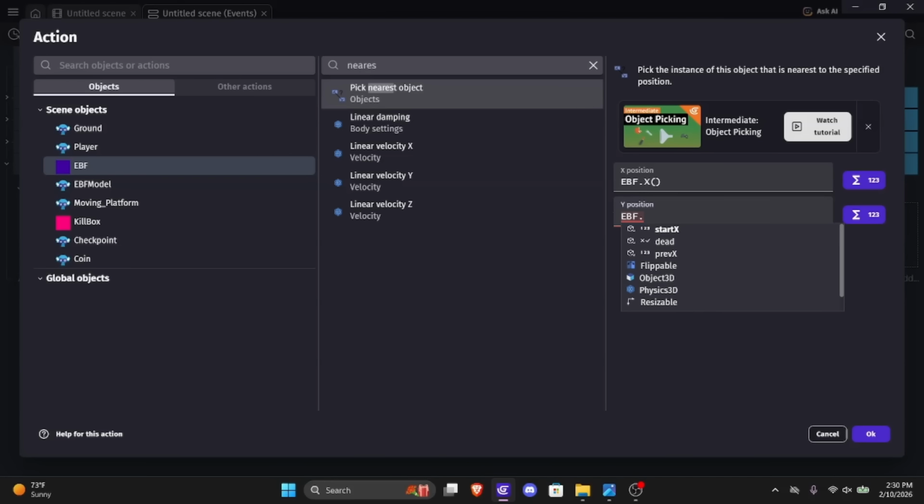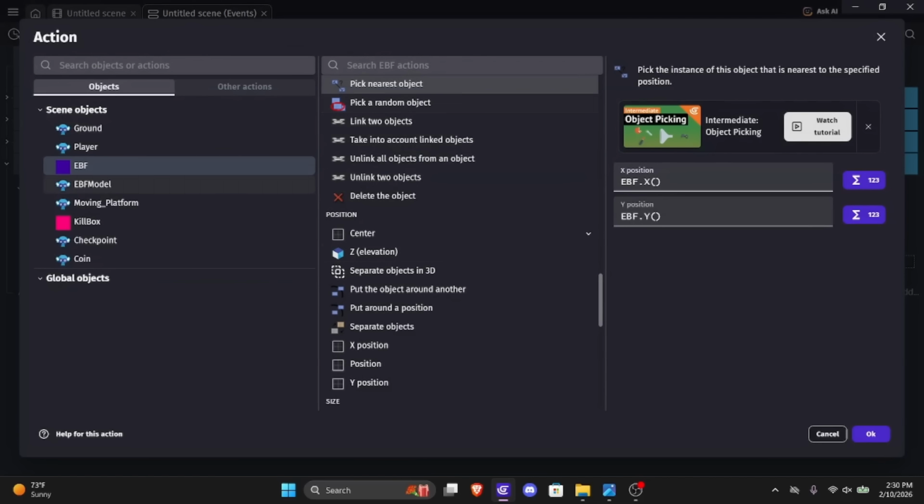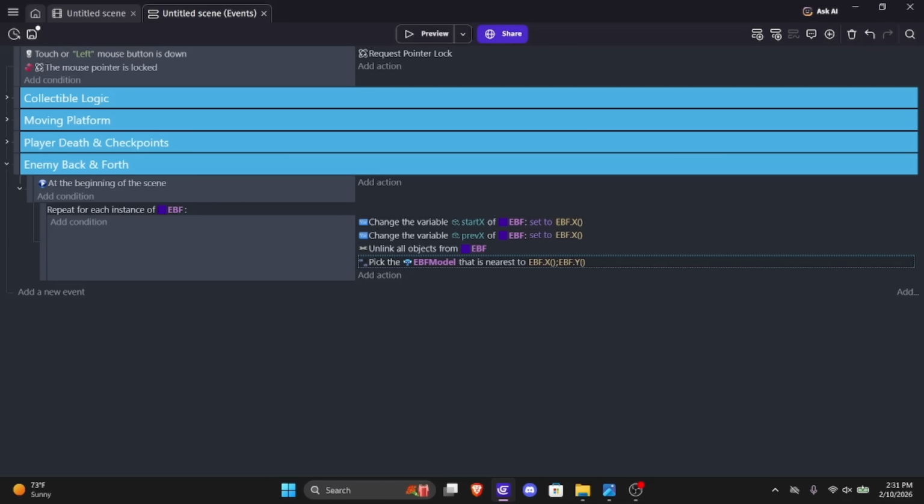But back on track, the nearest Y position we want to check is ebf.y. So now we're picking, actually, we're supposed to be picking the EBF model that's closest to this. So what we're doing right here is that we're first unlinking all objects from EBF to make sure there's no objects linked. And then we're picking the object, the nearest model to this position, which is EBF. Remember, it's repeating it for each instance.